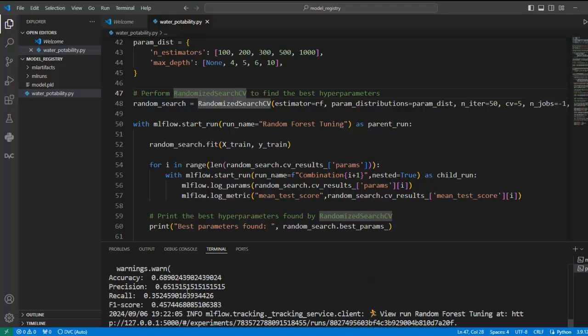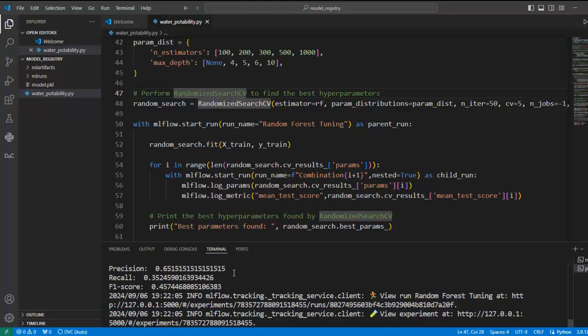Now done. You can see accuracy, precision, recall and F1 score. Now let's consider this is the best model that we want inside production. First we have to register this particular model that we have just created. So let's create a new Python file with the name register.py.